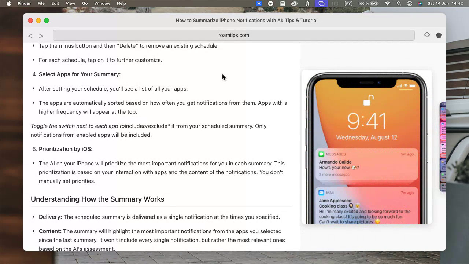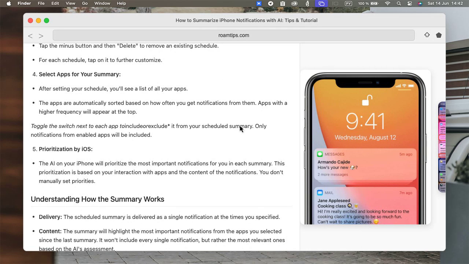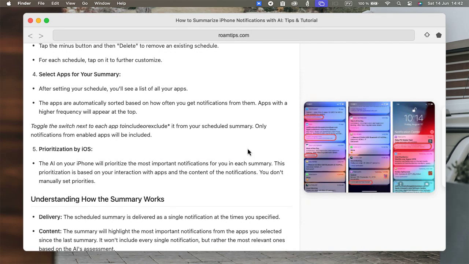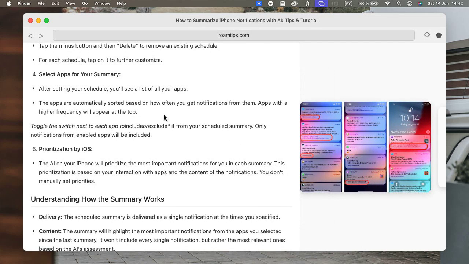This is where the magic happens. Scheduled Summary allows your iPhone to group and summarize less urgent notifications and deliver them at specific times you choose. This is perfect for things like news updates, social media alerts, or even less critical app notifications.